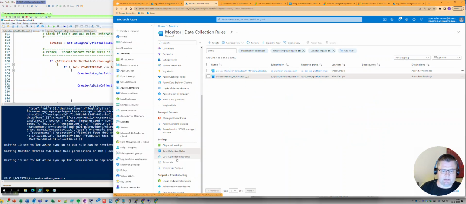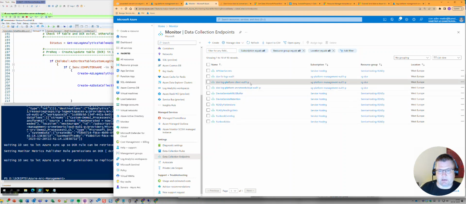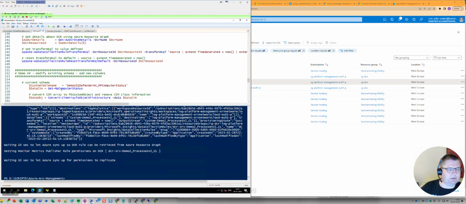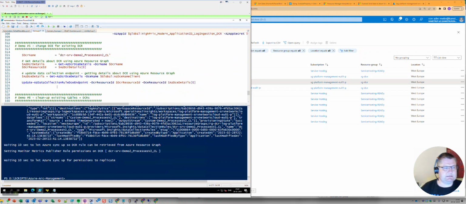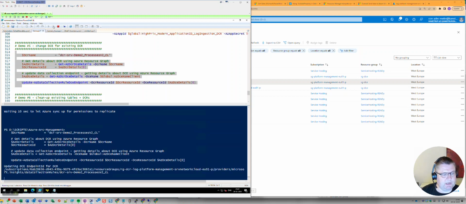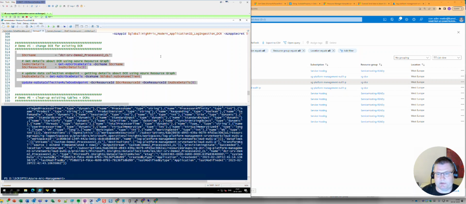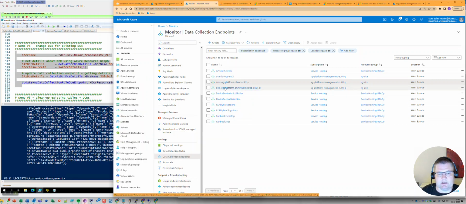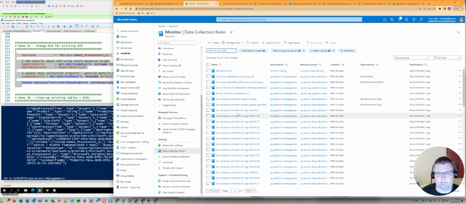And if we want to see that, I can go down here, data collection endpoint, and I can see that there's a client one here, which has a different configuration. So now I want to go in and I want to update my existing DCR. So I will go in and run these commands. Some are from these functions that I have built. And I will update the DCR endpoint. So now it is checking and it's updating the DCE endpoint.